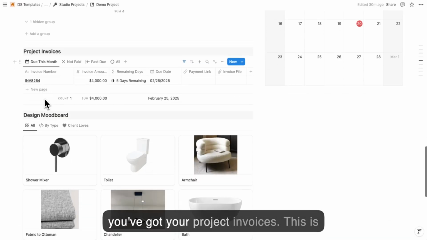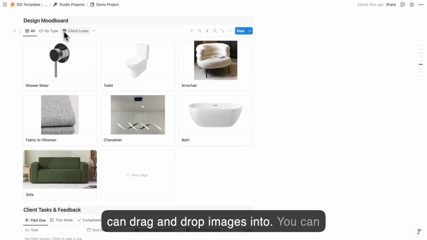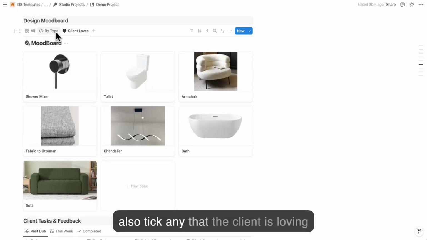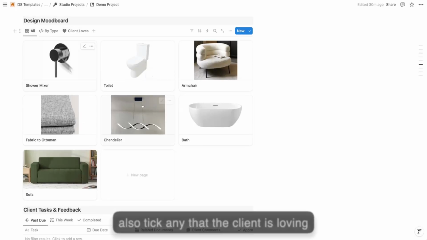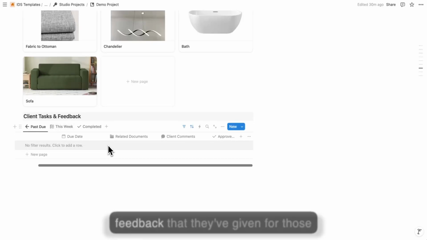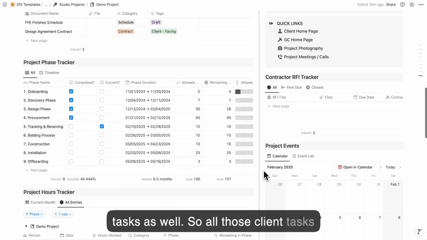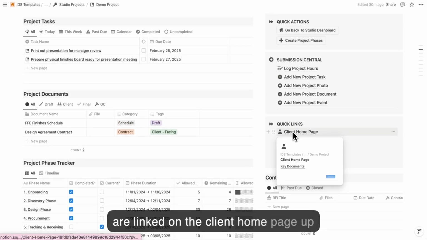Down here you've got your project invoices. This is going to show just this project's invoices, your mood board that you can drag and drop images into. You can also tick any that the client is loving down here. And then down here is a summary of all the client tasks and any feedback that they've given for those tasks as well. So all those client tasks are linked on the client homepage up here.